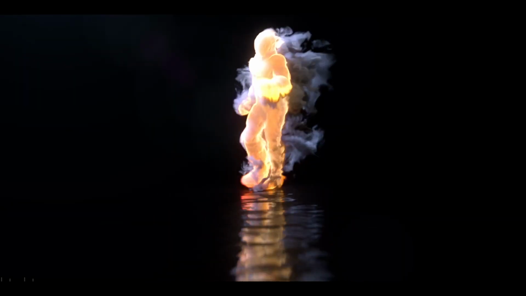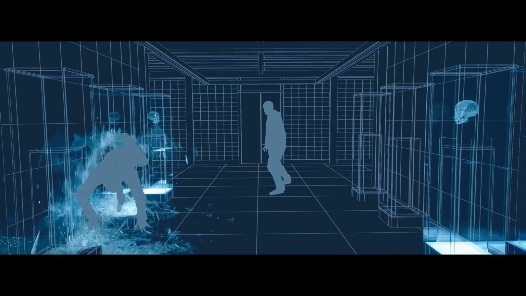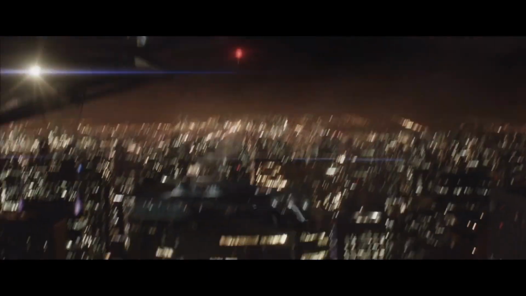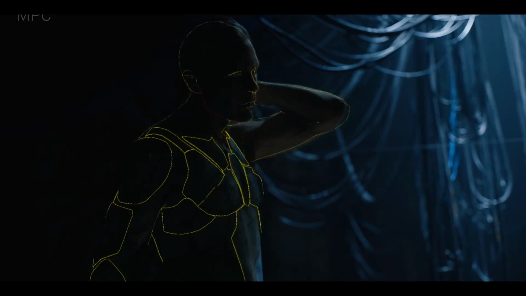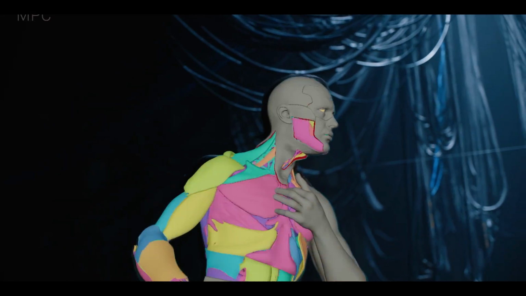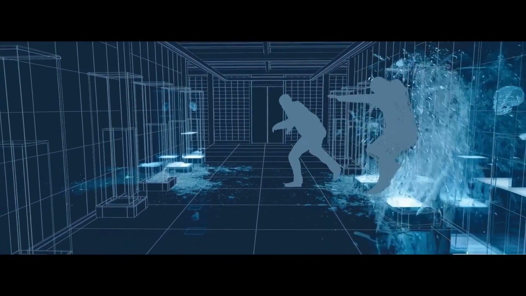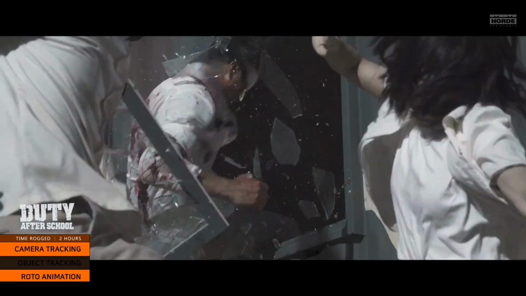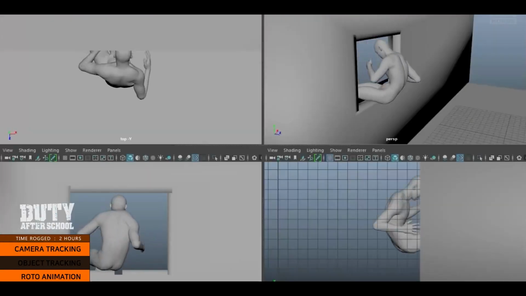Now, rotomation can also be used when replacing live action elements with CG counterparts. For example, if a scene calls for swapping out part of a live action object or character with a digital version, animators use rotomation to ensure the CG element moves and interacts with the scene exactly as the real world version would. This ensures that the replacement feels natural and believable within the shot.